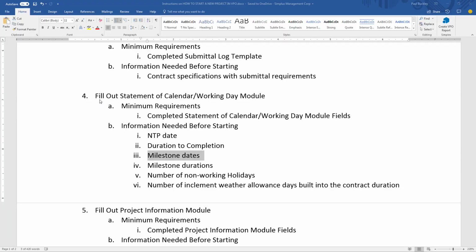Step 4. Fill out the Statement of Calendar or Statement of Working Day module in VPO. This can be done, obviously, only after a project has been set up in VPO, and that can be done after the completion of step number 1. The minimum requirements are to go into the Statement of Calendar Day or Working Day module and complete all of the fields. The information that you'll need to complete this step is listed here below.